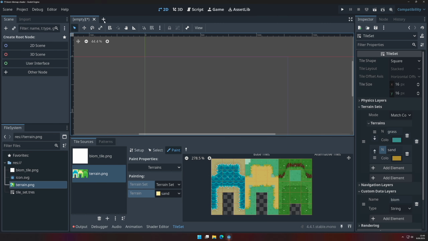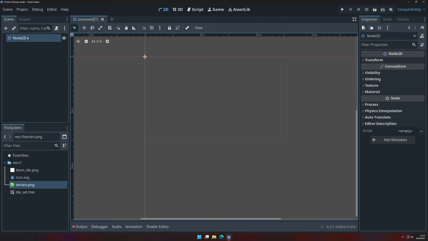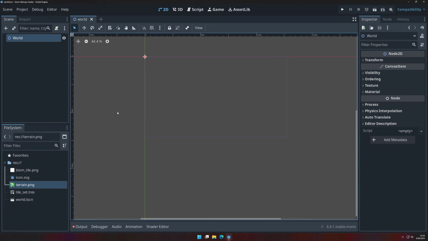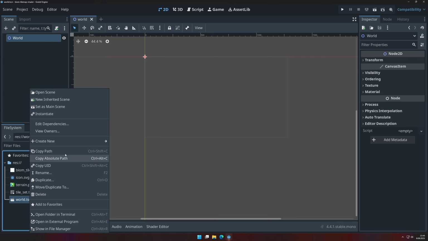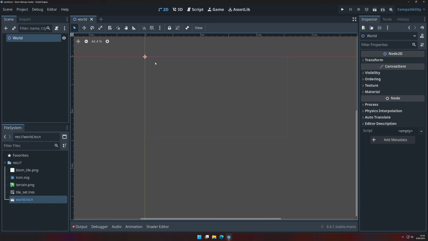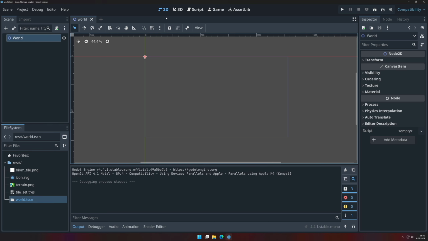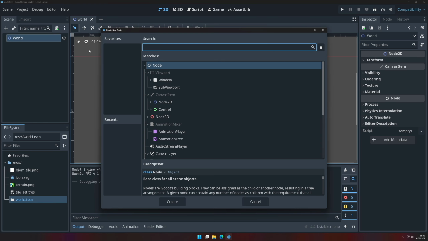Now we need to create a scene. Let's go with a 2D scene, and let's name this world. Let's save this as world.tscn, and this will be our starter scene. So right click on it and set as main scene, and I play this, and okay, we have our empty scene. Let's go back to the world and add a child node.